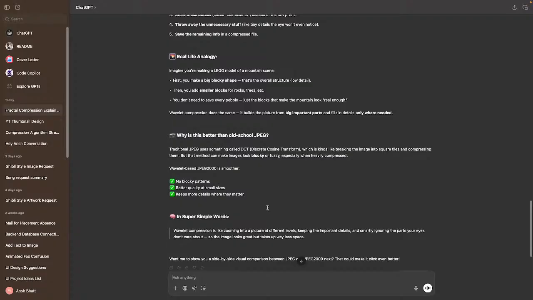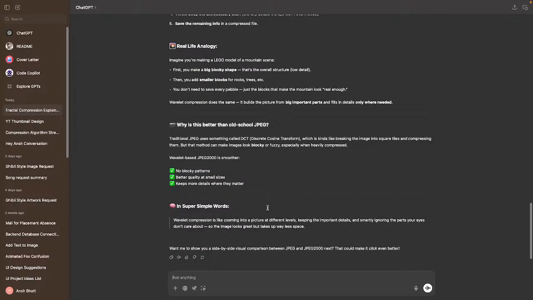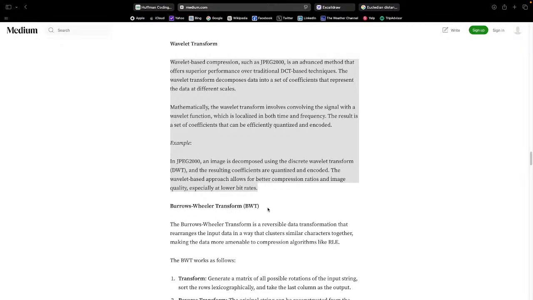In super simple words, wavelet compression is like zooming into a picture at different levels, keeping the important details and smartly ignoring the parts your eyes don't care about. So the image looks great but takes up way less space. Okay, so that's what JPEG 2000 is.